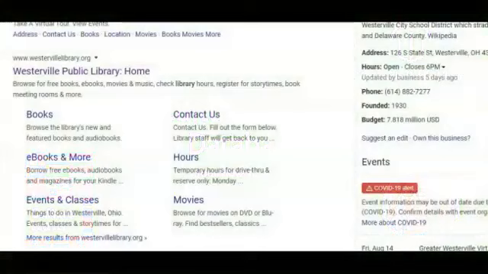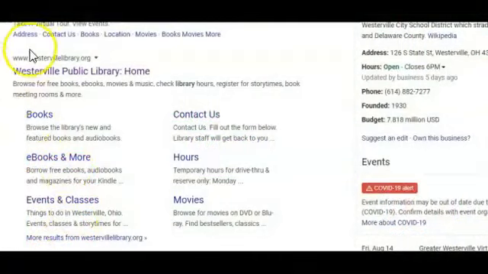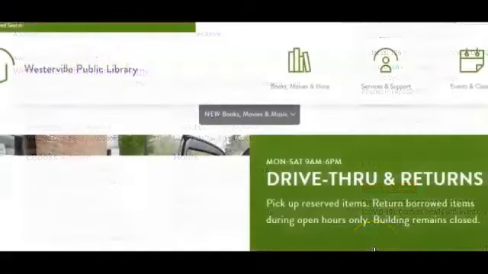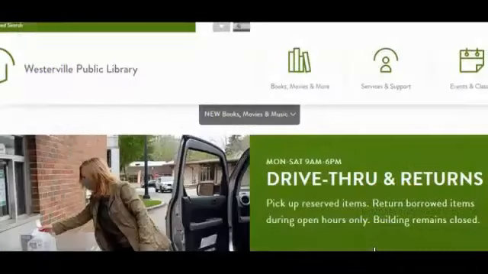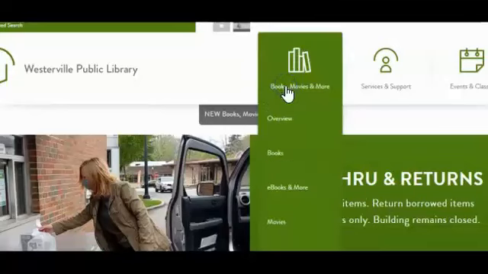You're going to begin by going to the Westerville Public Library's website. You can do this by typing www.westervillelibrary.org or just type in Westerville Public Library into Google, and then give it a click. Once it loads, we're going to head to the database section. You can find this over here where it says Books, Movies, and More. So let's give that a click.